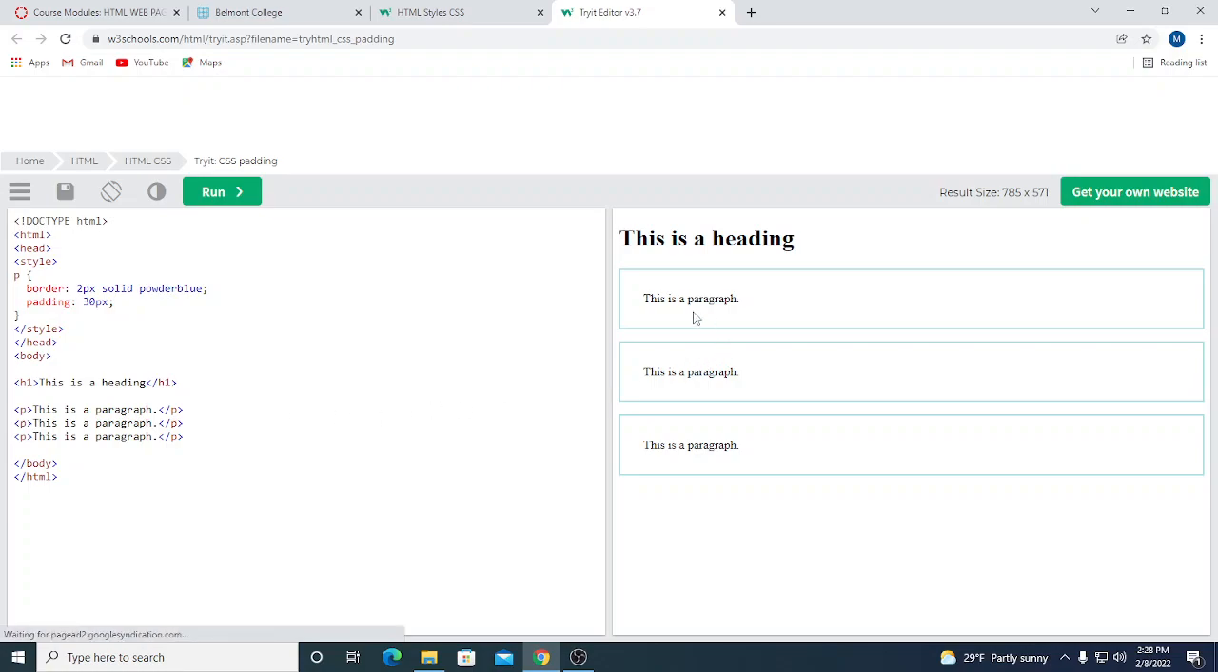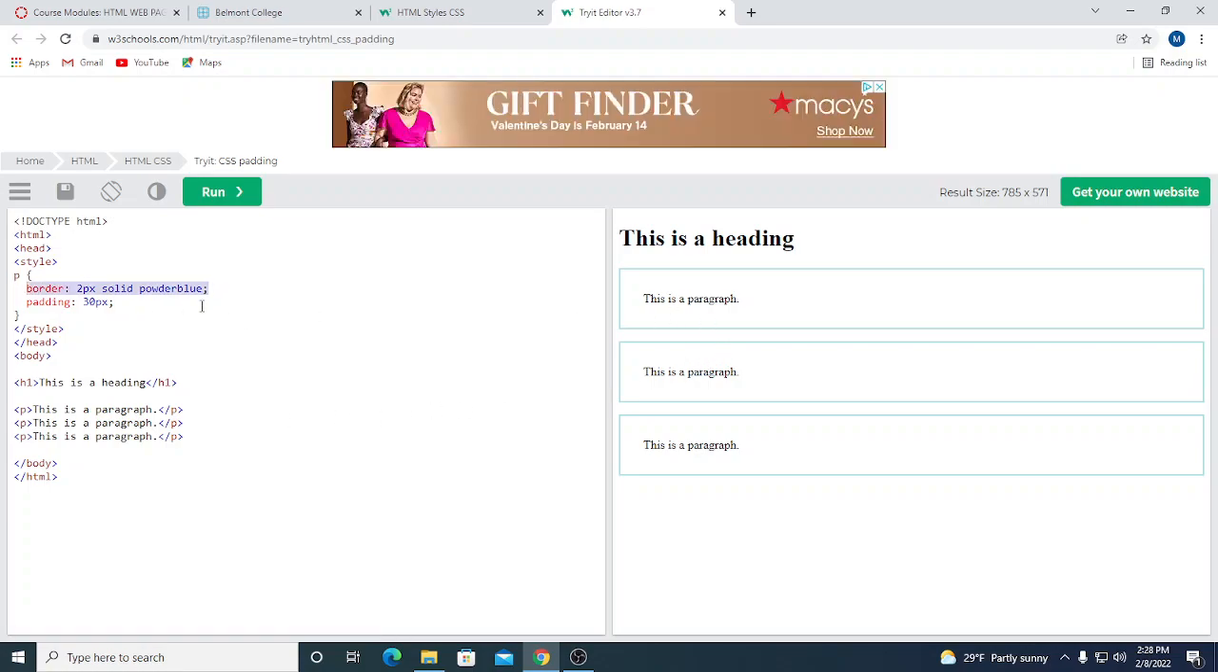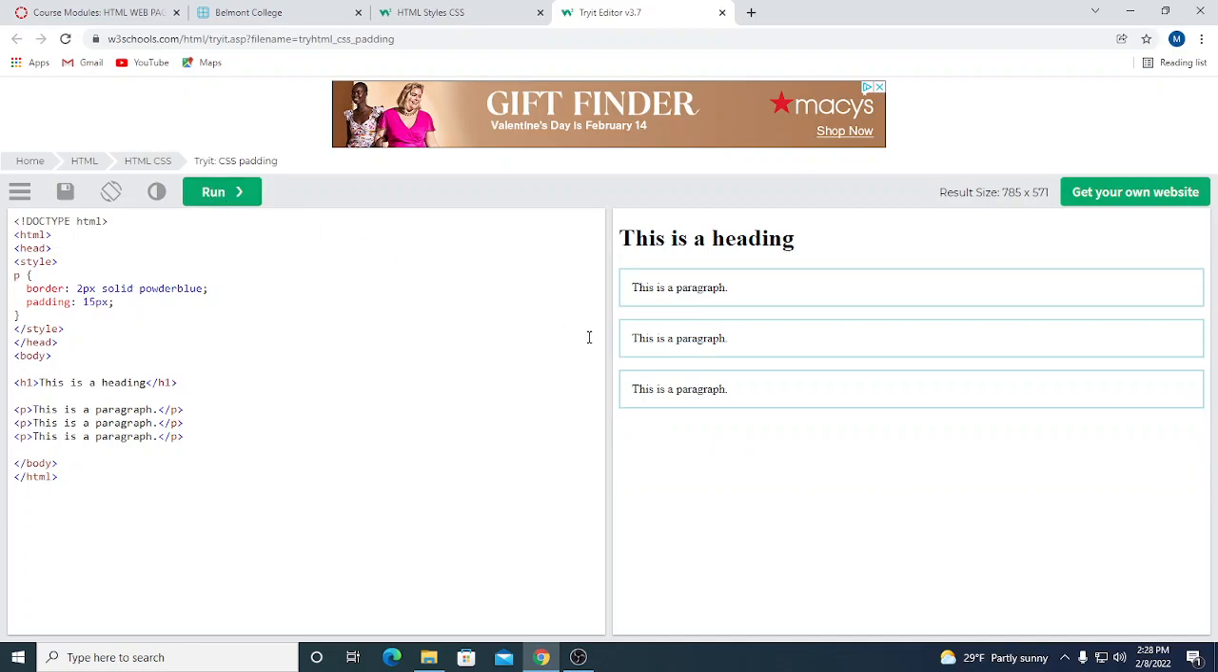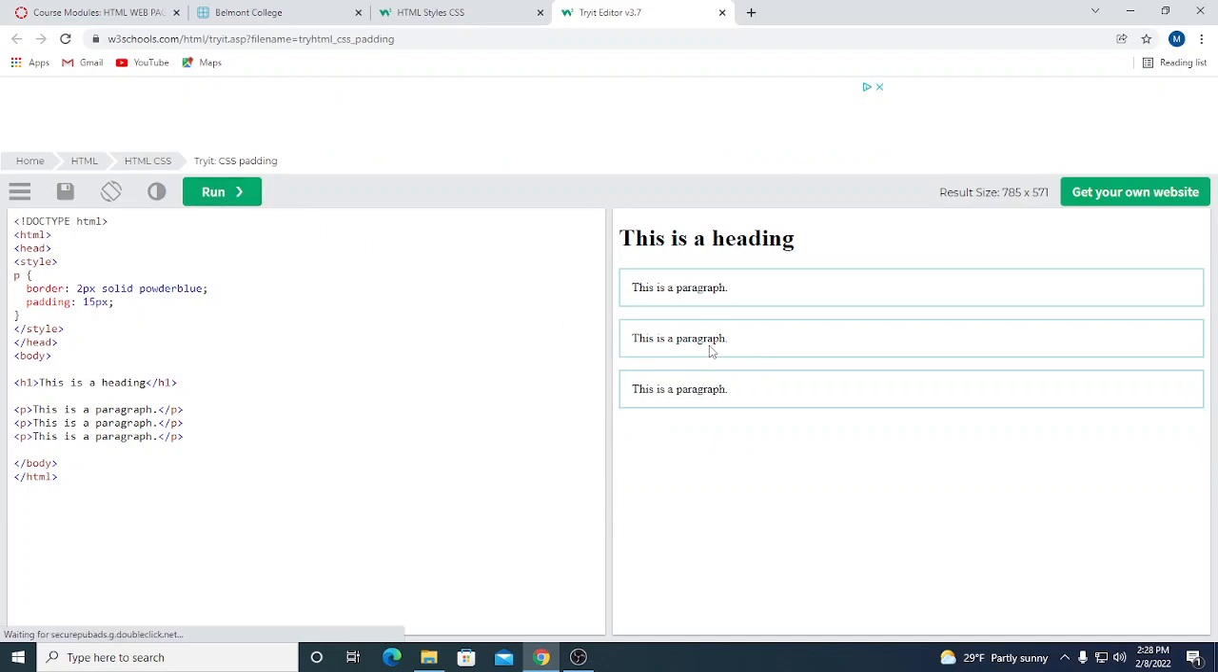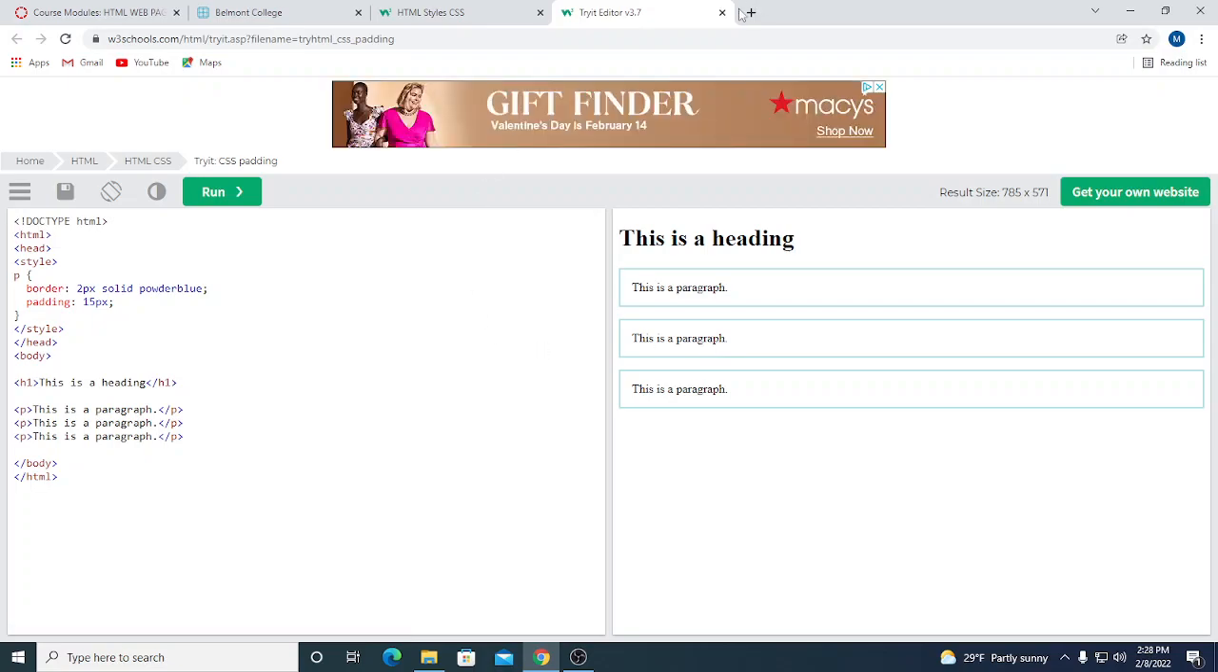Okay, now the padding here, so you have the border command, and then the padding is 30 pixels. That is the distance between the border and the paragraph. So let's change it to 15 and see what happens. There's now less space between the border and the characters.